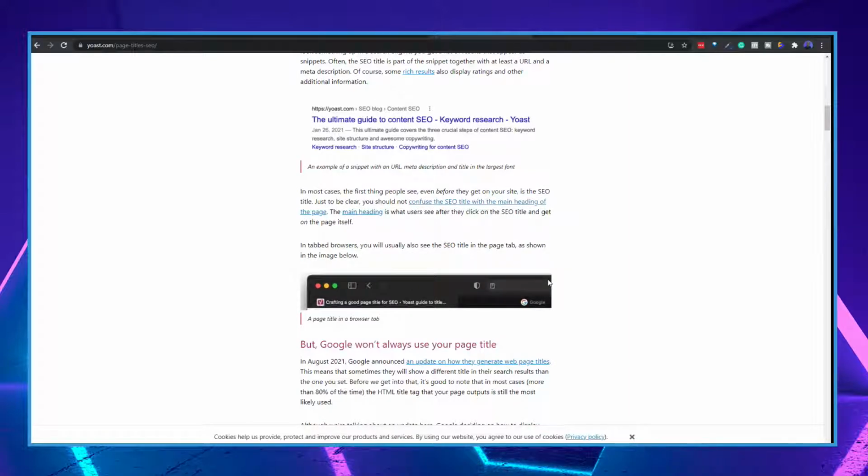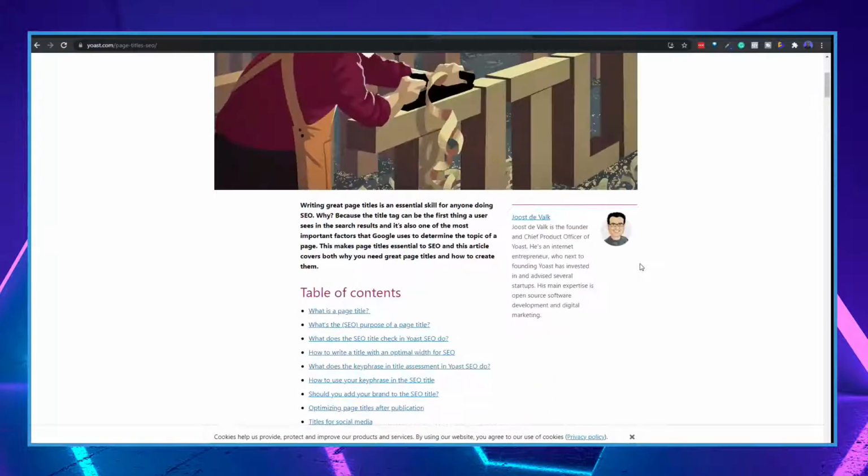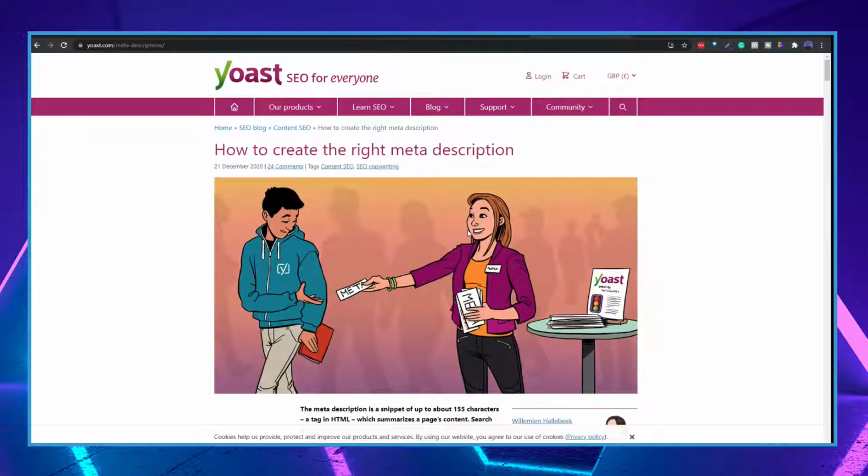So if you do want to have a look at that, I will post the links in the description, but it's just yoast.com/page-titles-SEO. So if you do want to have a look at that, then please do. It's a great article on what you need to do for page titles, and they also have one on how to create the right meta description, and that again is just at yoast.com/meta-descriptions. So if you do want to have a look at that, please do.